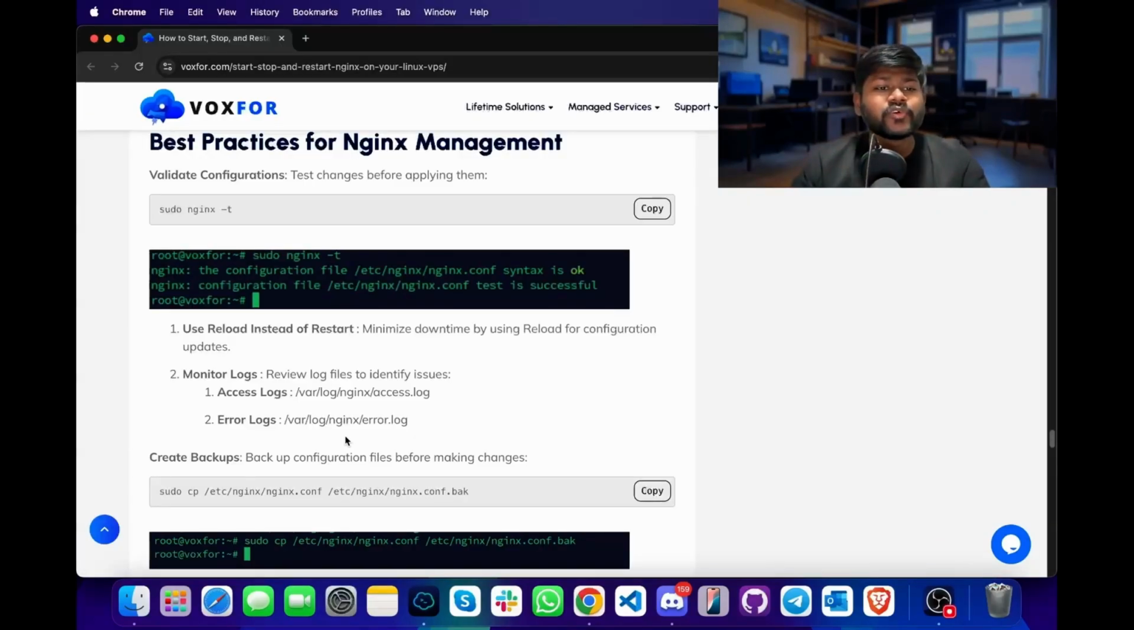Also, you should use the reload command instead of restarting the web service of Nginx to minimize the downtime by reloading the configuration updates only and not restarting the whole Nginx service, because it can cause a memory impact as well as a resources impact on your server.